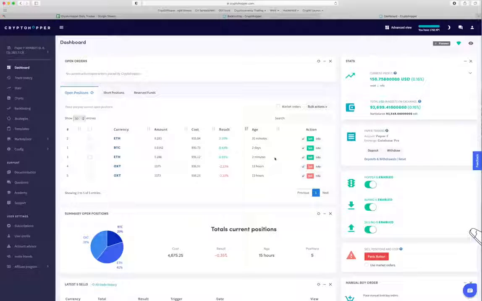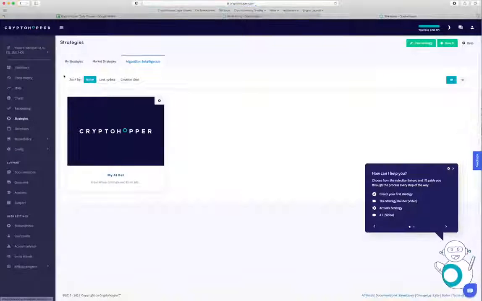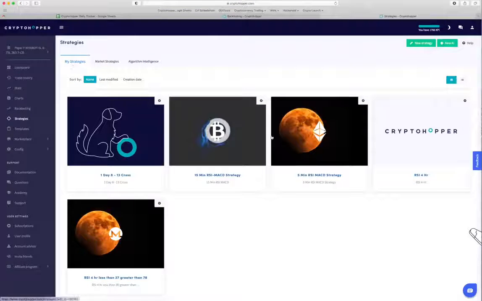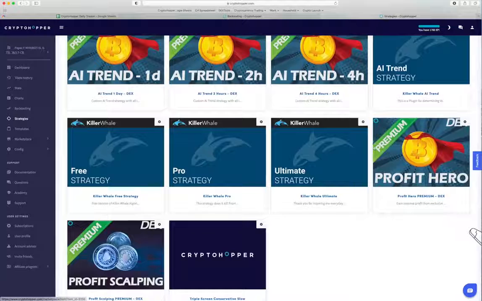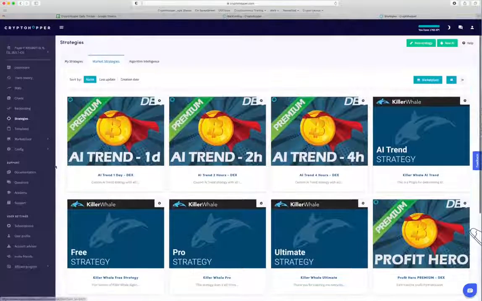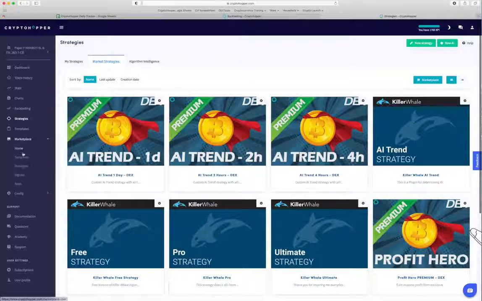So I'd like to show you guys real quickly how to set up your AI bot. Once you're logged into Cryptohopper, you're at your dashboard. What you need to do is go to your strategies. Once you're on your strategies, you'll see My Strategies, which are strategies that you've built. You'll see Market Strategies, which are strategies that I've purchased in the marketplace, which is right here. Your strategies and your signals are what you purchase from the marketplace.